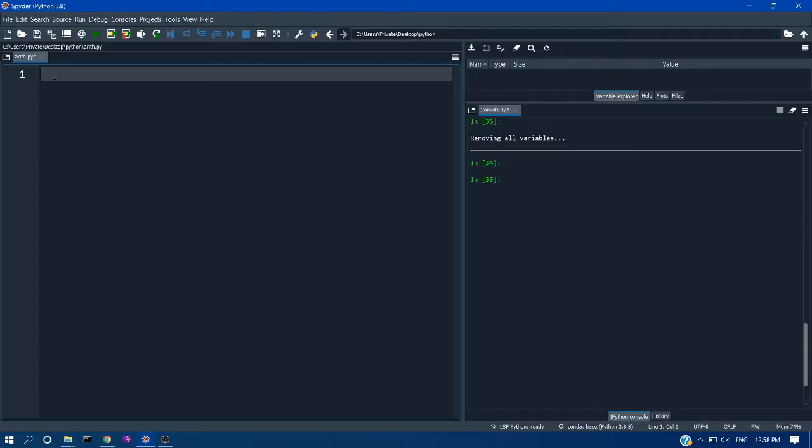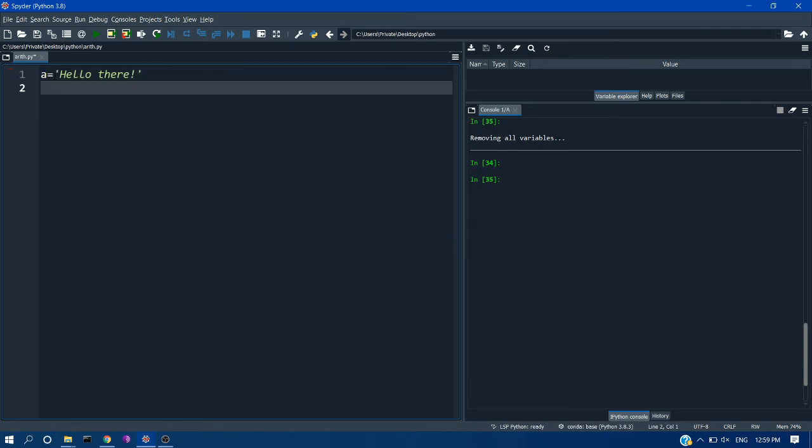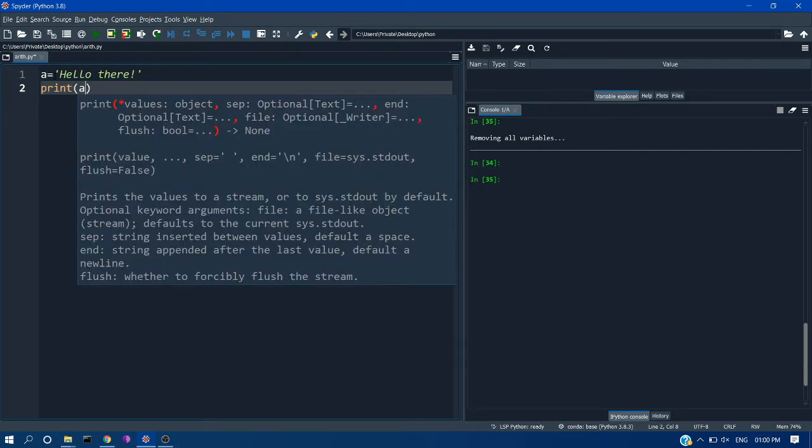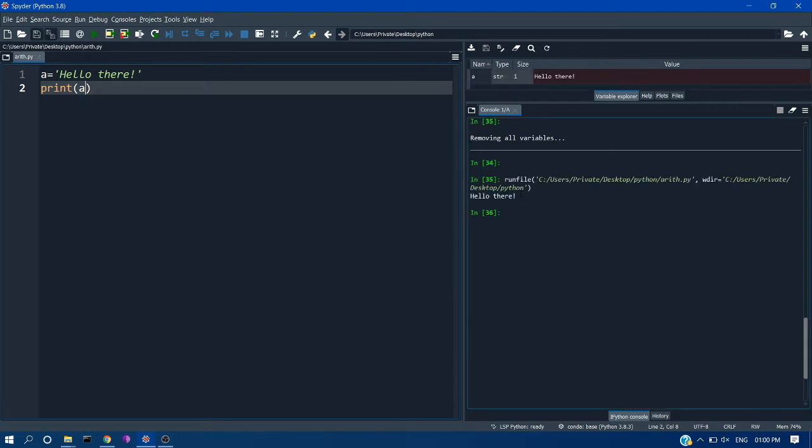Hello all, welcome to the second lecture on strings. In this lecture we will see some concepts using strings which we introduced in the first lecture, which is string indexing and slicing. For that I am creating an example here. So this is my string. If I print my string, you will see the result here.